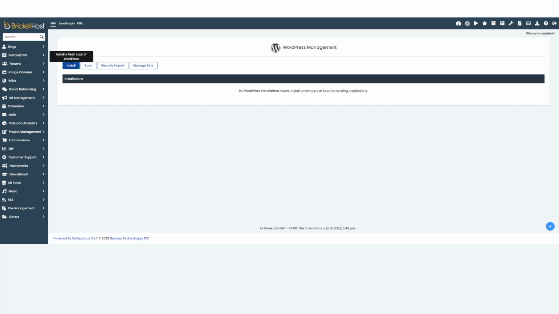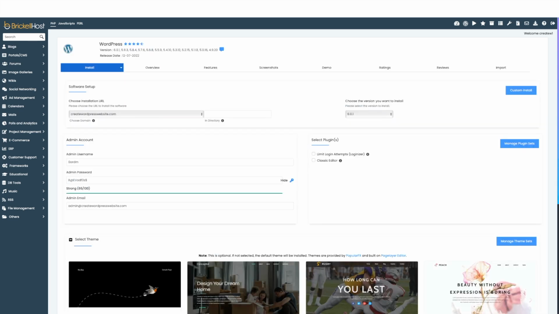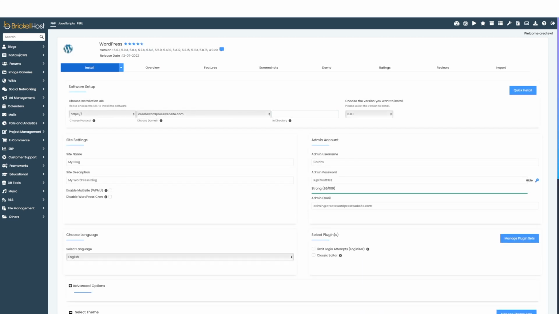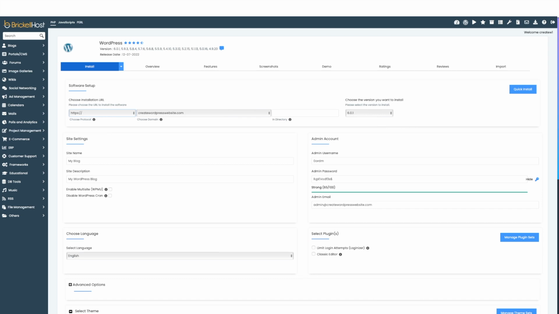Click on install, and I prefer to use a custom installation. You can use HTTPS or HTTPS with www. That's all your choice, and we're using the latest WordPress installation version.